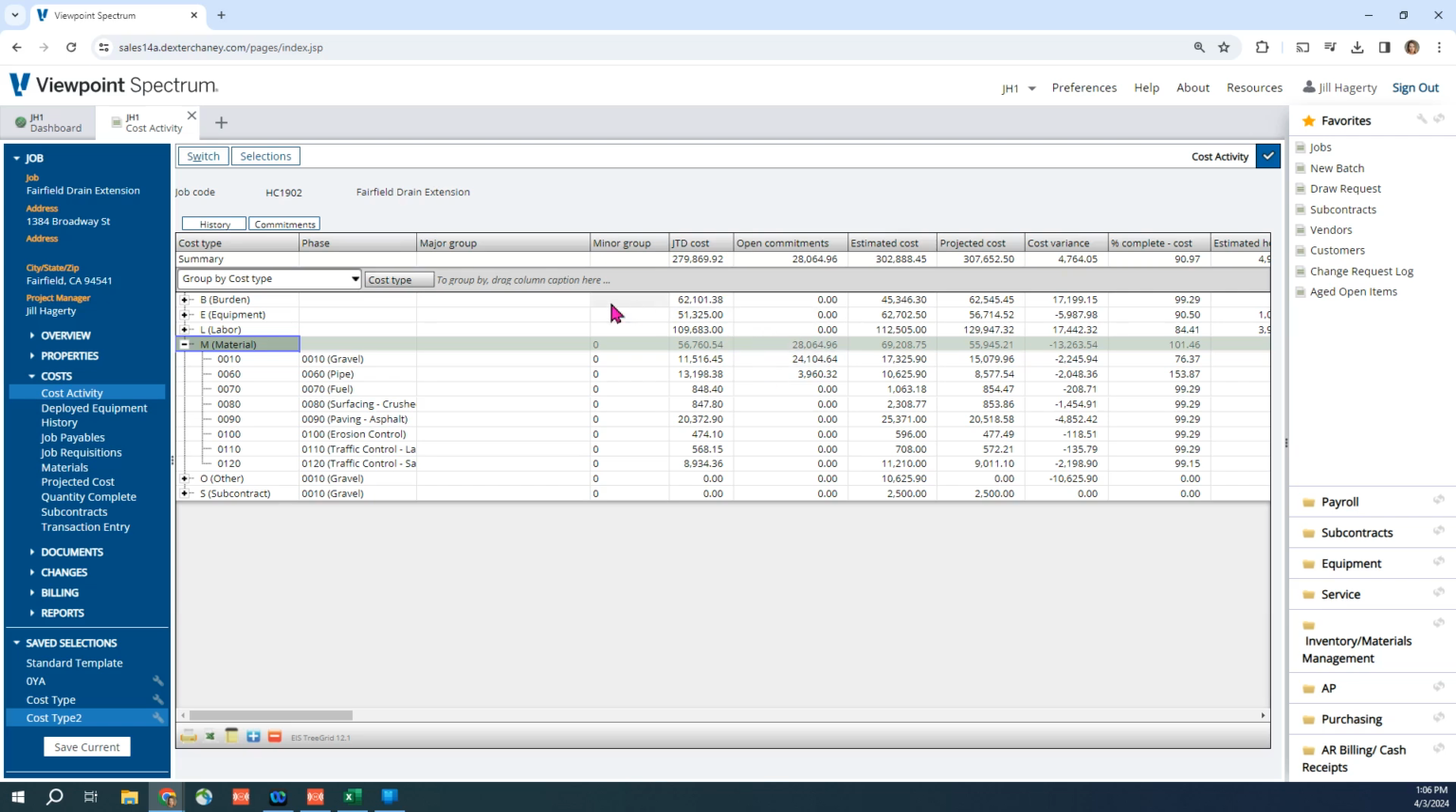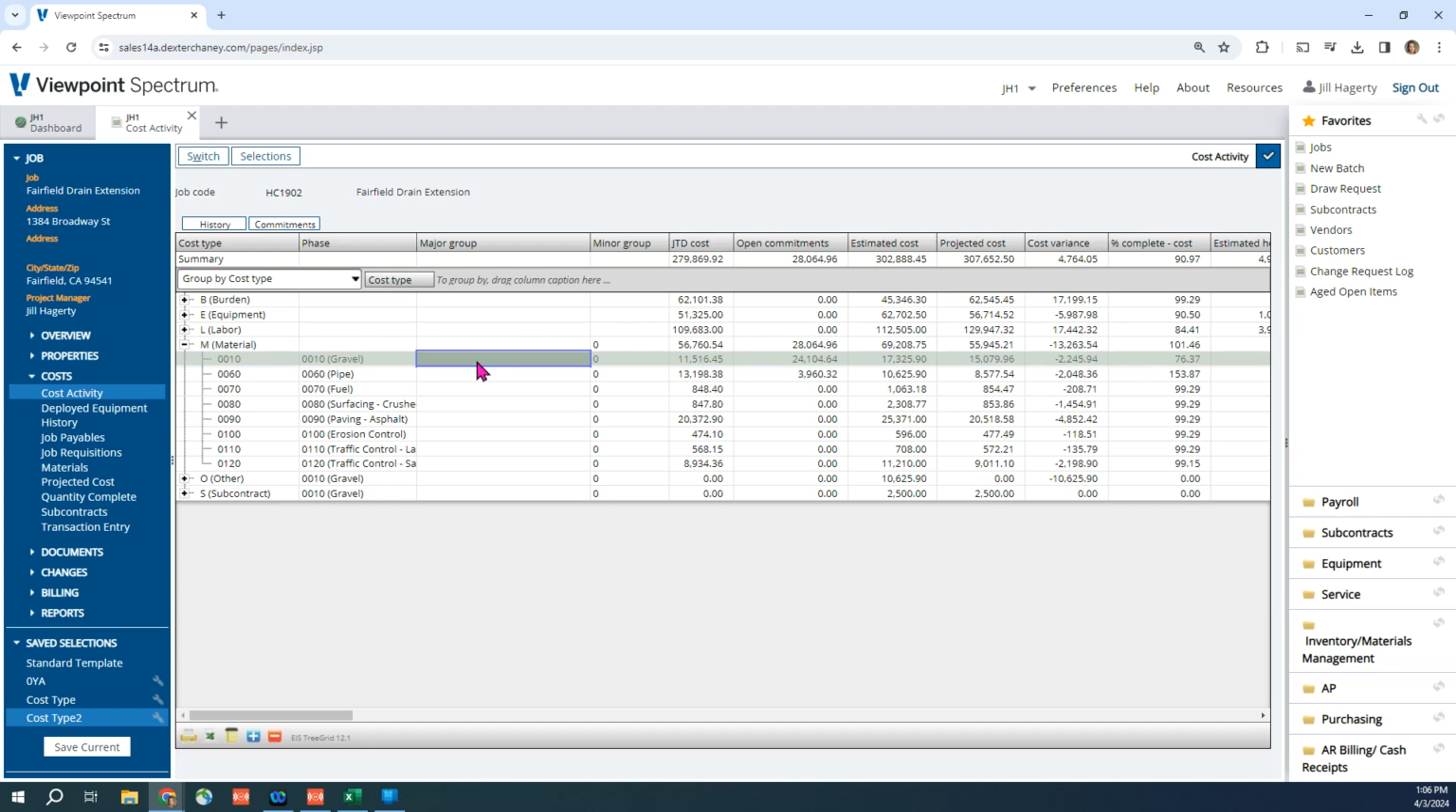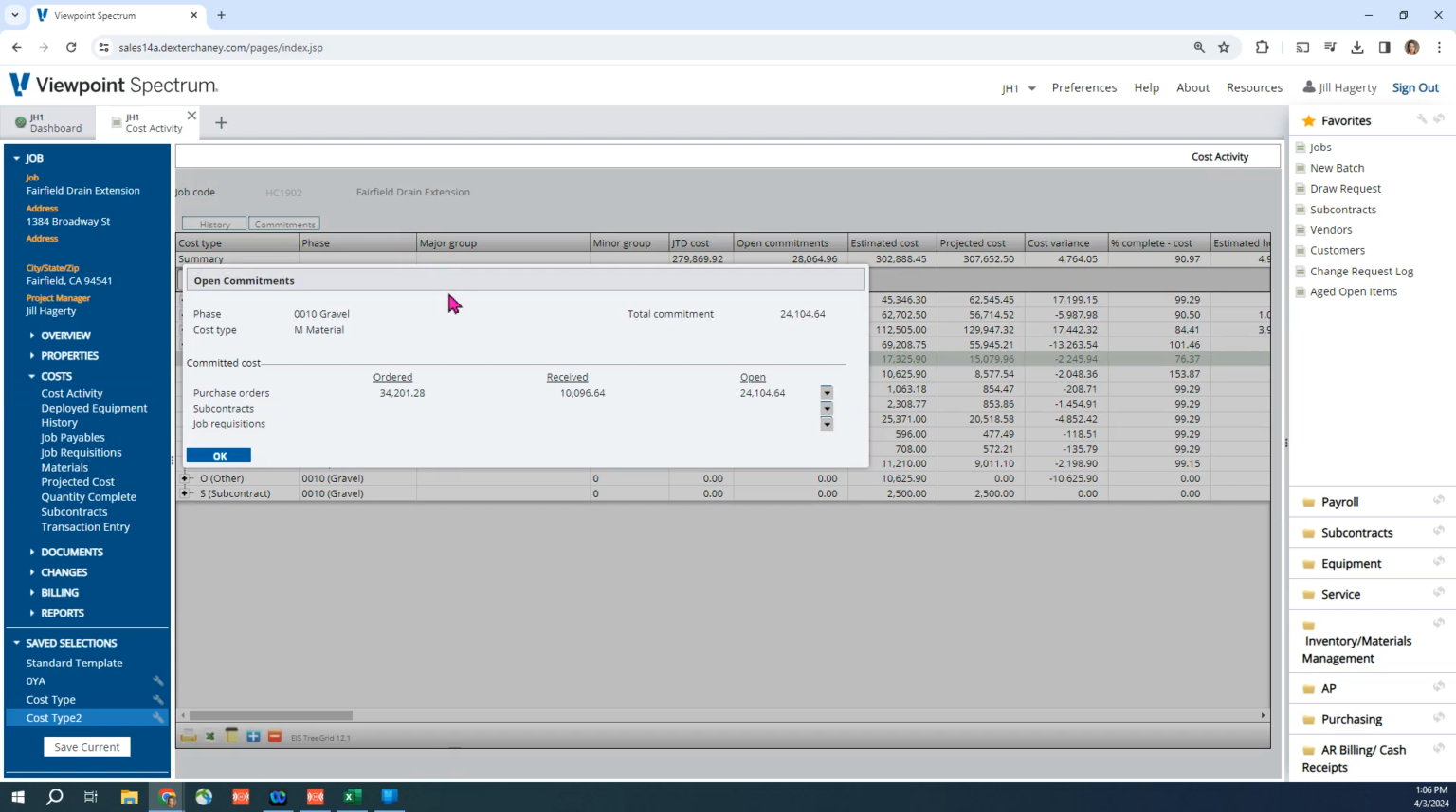Let's go a step further and look into that gravel phase code. I'm going to highlight it and I can hit commitments. Now I'm viewing the purchase orders that were ordered against this phase code. How much has been ordered, what's been received, and what's still open.